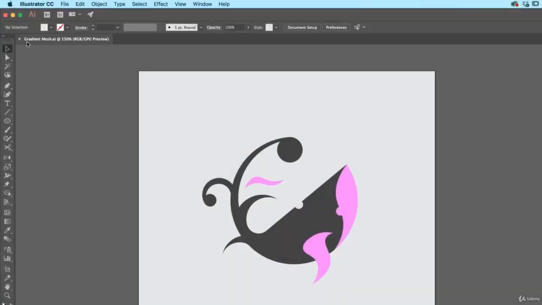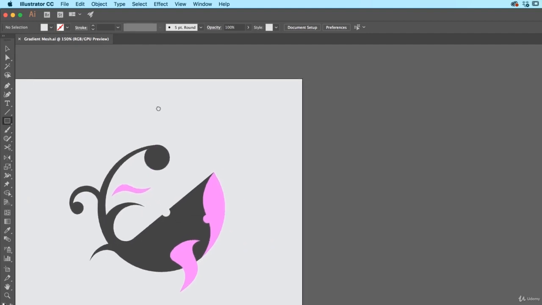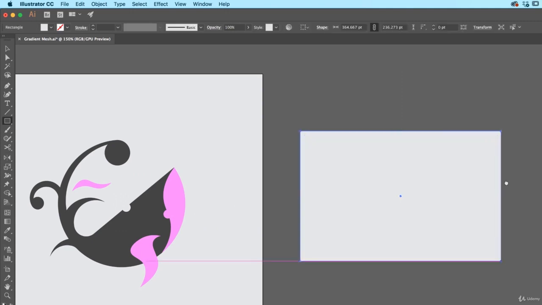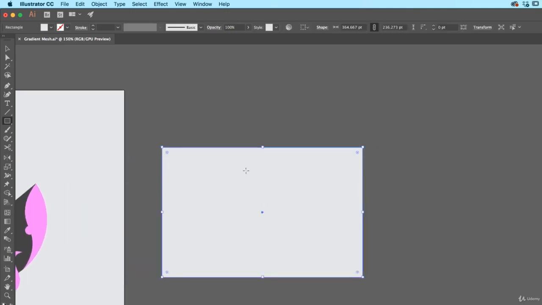Okay, first up, open up gradientmesh.ai from the exercise files. We're going to look at the easy ways and the hard ways. I'm going to grab my rectangle tool and just draw a rectangle out here. Doing it with simple shapes like this, ellipses and rectangles, is super easy.